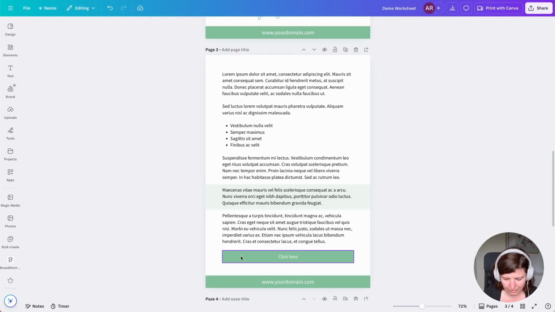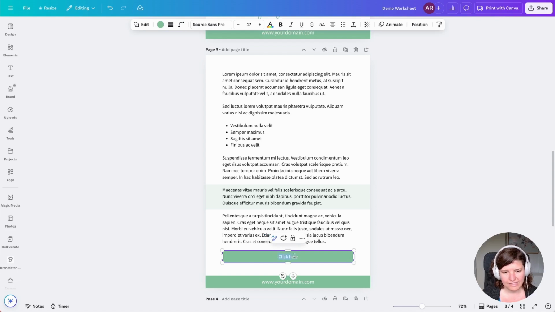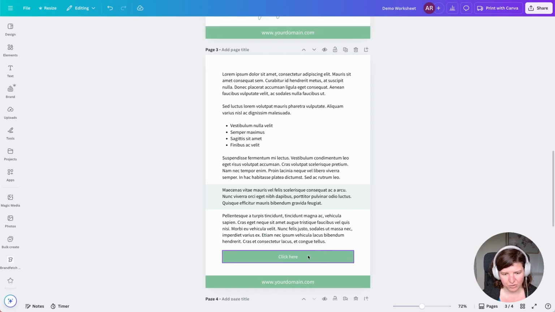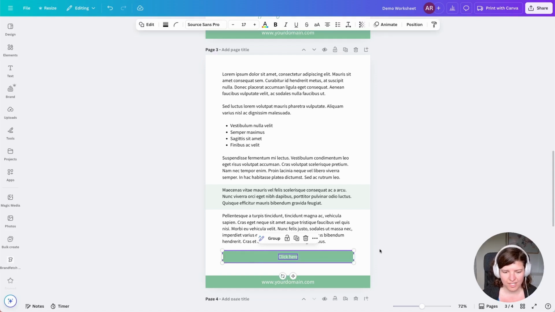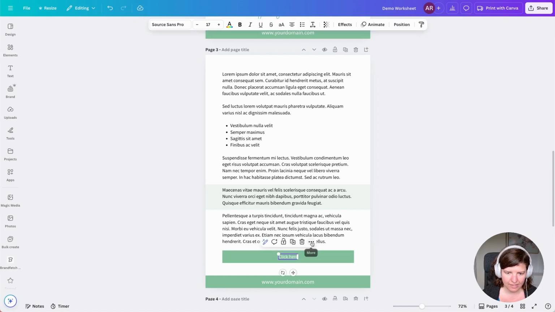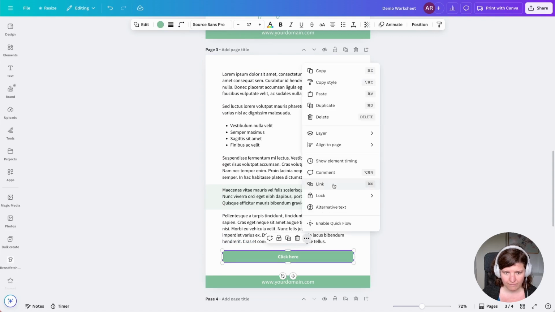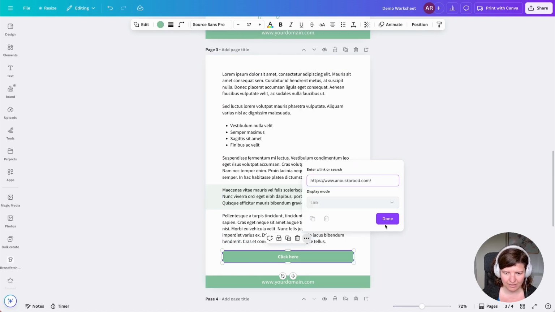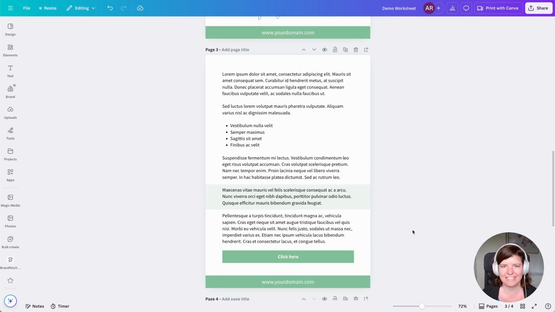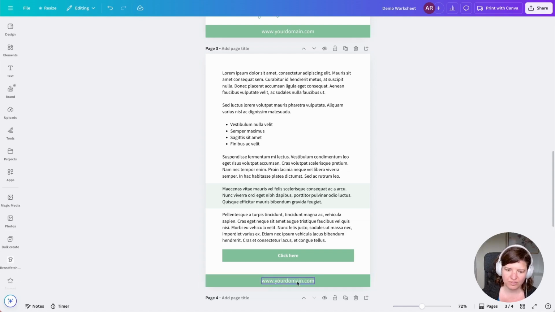When you have something that looks like a button, make sure that the text is inside the actual shape, or if the text and the shape are two separate elements, make sure to link both the text and the shape of the button so that the whole button is clickable. You can add the link to your footer in the same way if you want to.